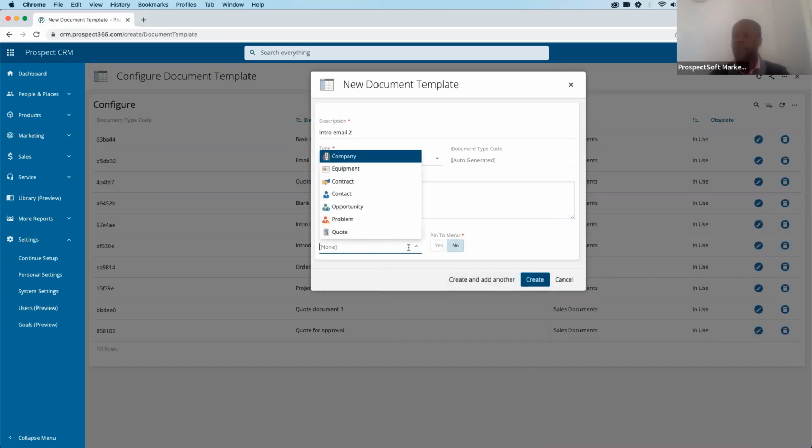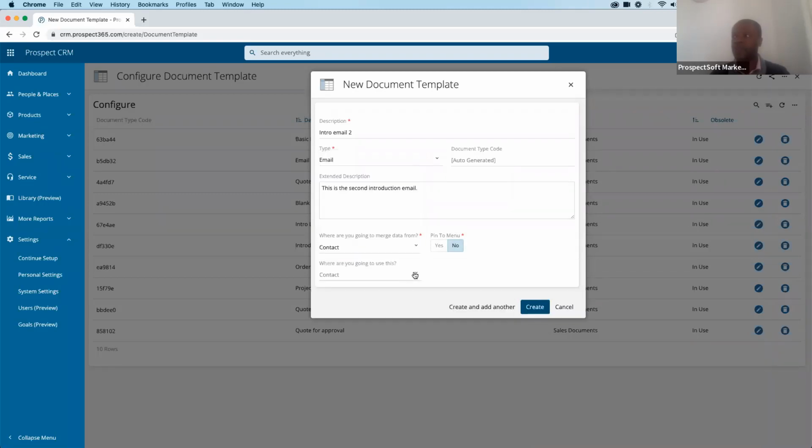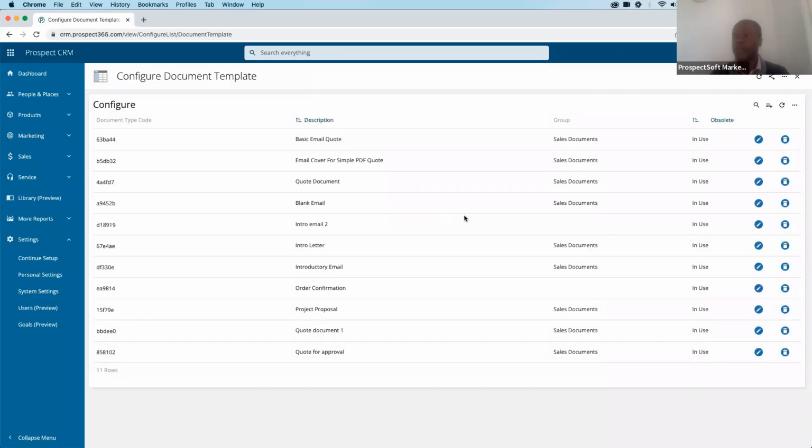And then again, we can select where we're taking that from. So we could even take this from the contact level, but then also make it available at opportunity and problem level as well. And then again, we can choose to pin this or not, but let's also pin this and then hit create. So we have our intro to email.